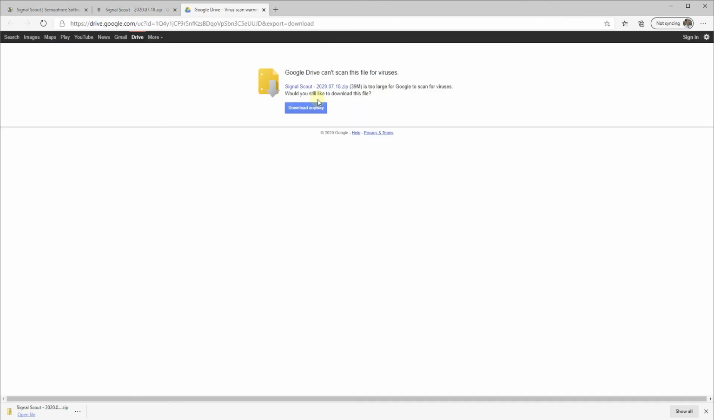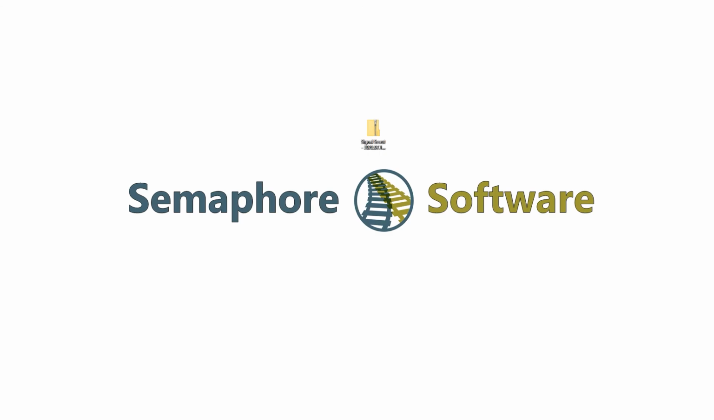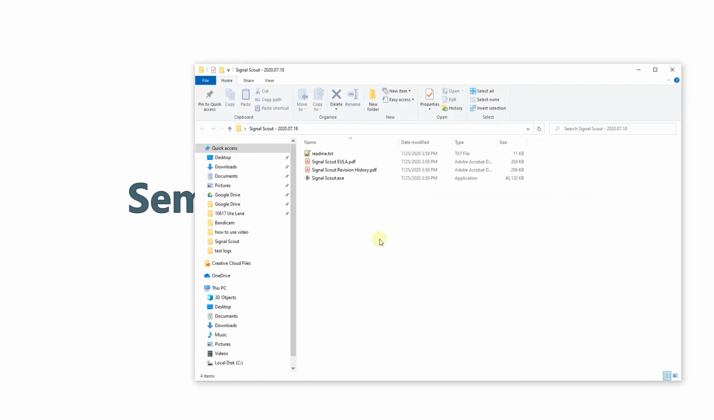Simply download the zip file onto your computer and then extract the files anywhere on your computer. Once the files are extracted onto your computer, open the folder. Inside the folder, you'll find four files. The first is a README file, which contains information, much as you'll find in this video, about how to use the product, questions that you may need answers to, and a normal user's guide. There's also an end user's license agreement and a revision history, so you can see what's changed throughout the different releases of Signal Scout. And finally is Signal Scout itself.